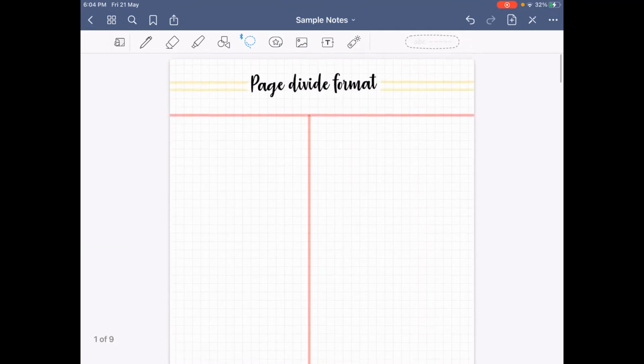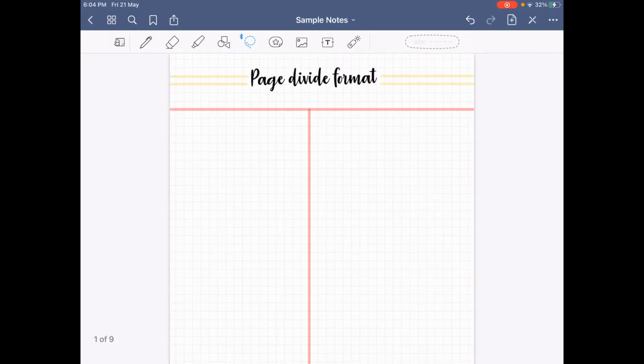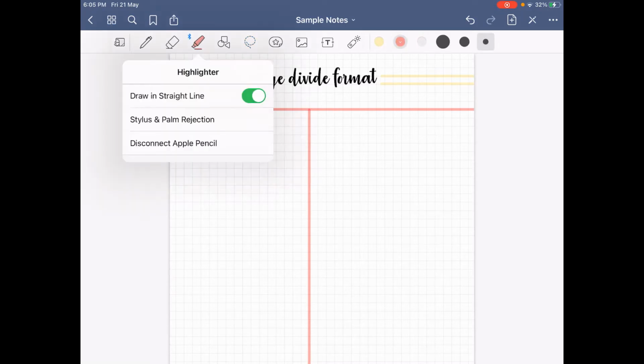So the very first format is called the page divide format, as you see over here. And there are two things you need to set up before you do this. Firstly, you have to ensure that you are using the squared paper on GoodNotes 5 and try to use the A4 paper, as I find it'll be more helpful for printing if needed. You also need to make sure that your highlighter setting to draw in a straight line is turned on.